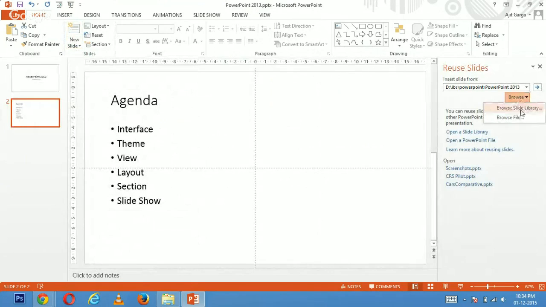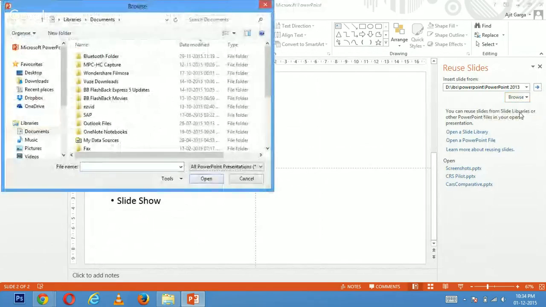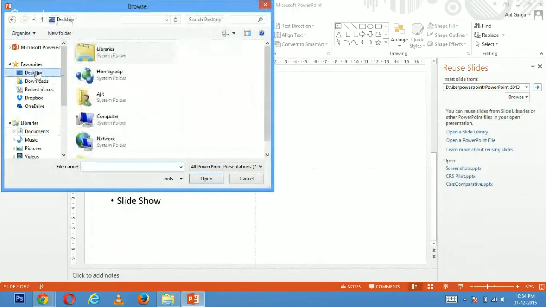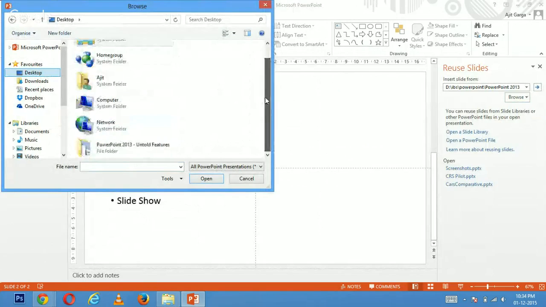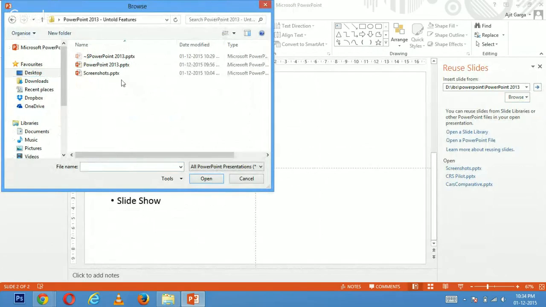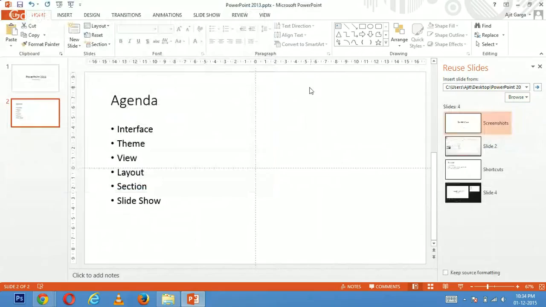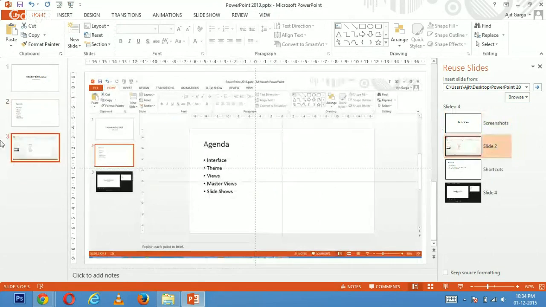Over here, when I click on Browse and I go to my folder, I can see that there are two presentations. Currently, I am working on PowerPoint 2013, and I have to borrow my slides from screenshots. So I just double click on this presentation, and I can click on this particular slide which I want to borrow, which is slide 2. As soon as I click on this slide, it will be inserted in my current presentation.